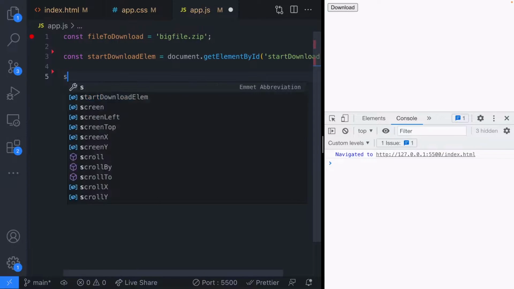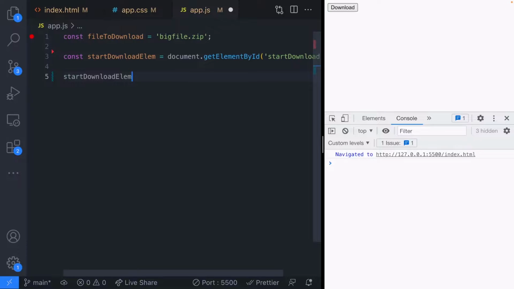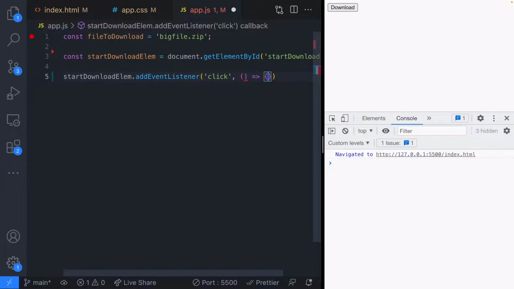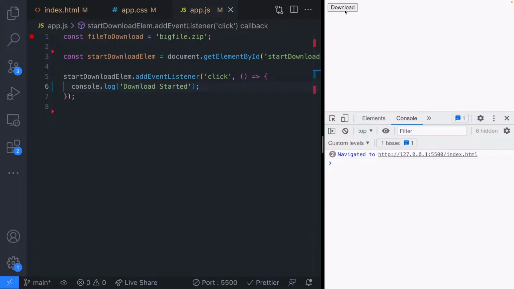So let's get set up straight away with the event listener for that. So we'll say start download element dot add event listener. You're probably familiar with this syntax from previous tutorials. So whenever we click on the button, let's just test that's working. We'll say console.log download started. And now when we click the button in the browser here, we can see in the console that we've got that text displaying. So that's all hooked up and we've got the right reference to the element as well.